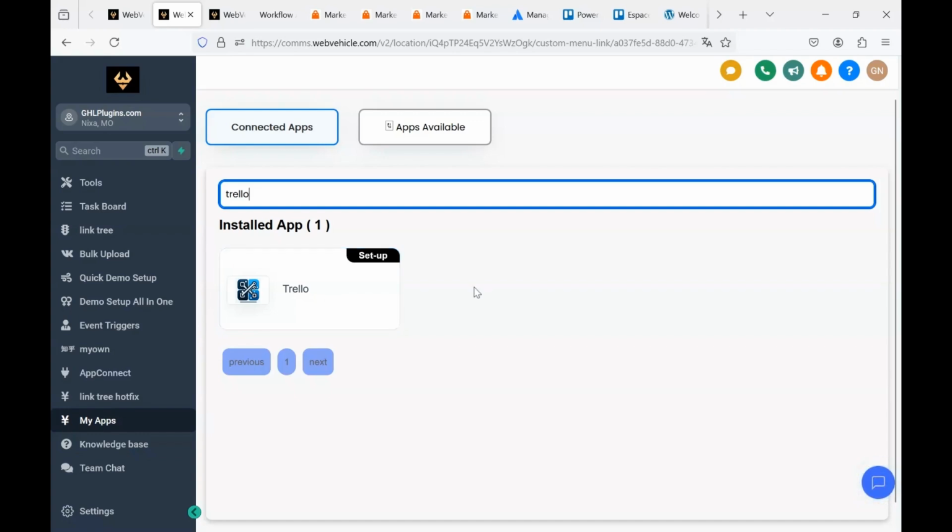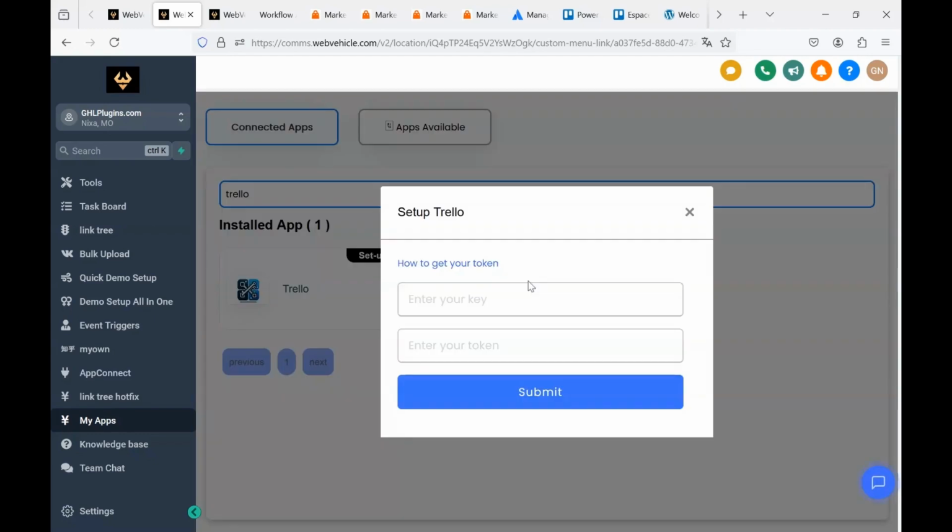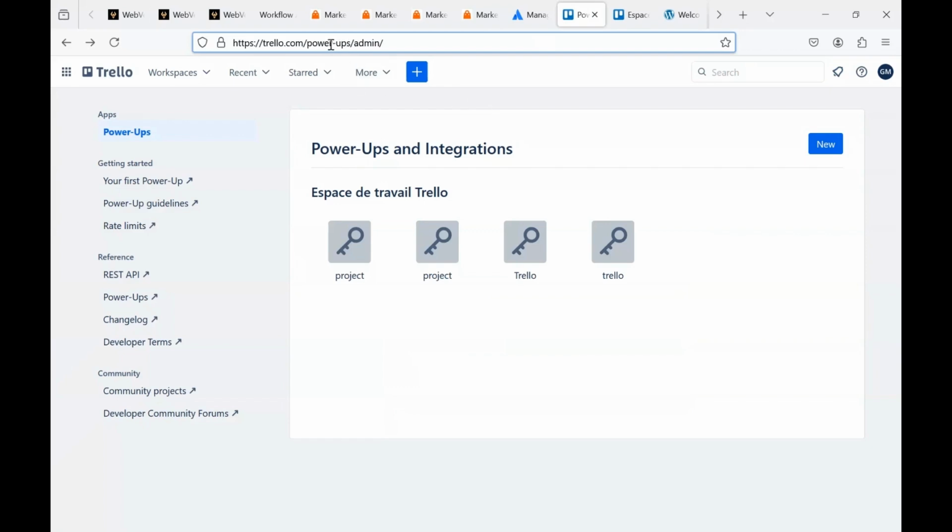What you have to do is come here to setup, and you have some information required, like the API key and your token. How do we get those keys? In order to get those keys, you have to go to Trello. So let's do it. Make sure you follow this link: Trello.com/power-ups/admin.